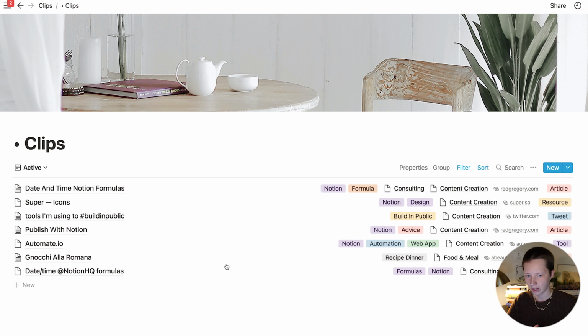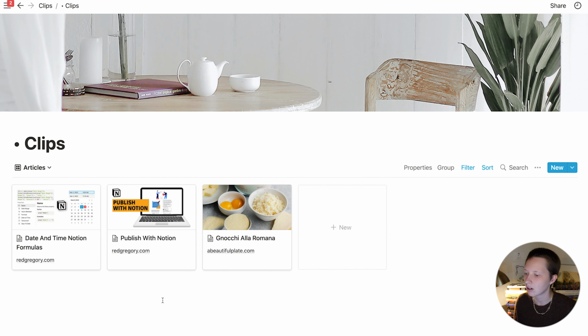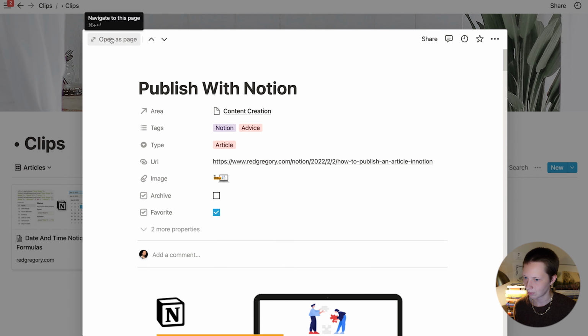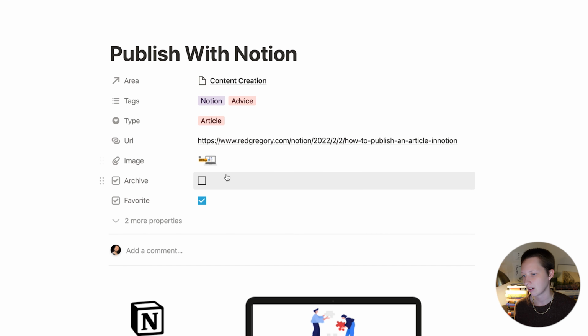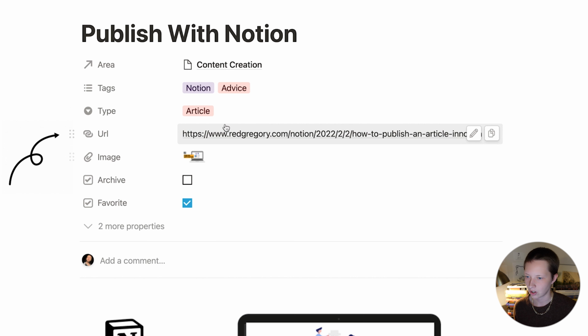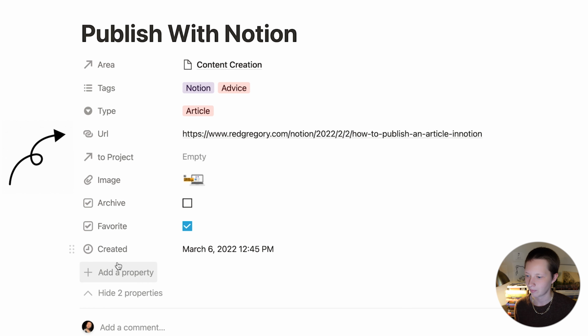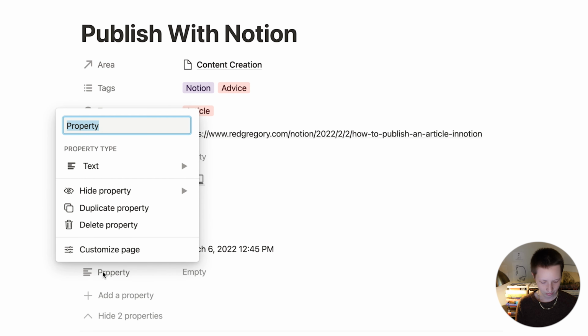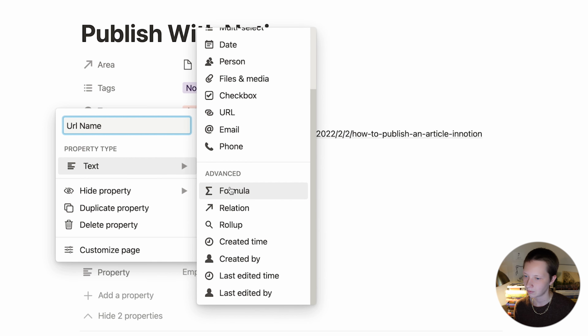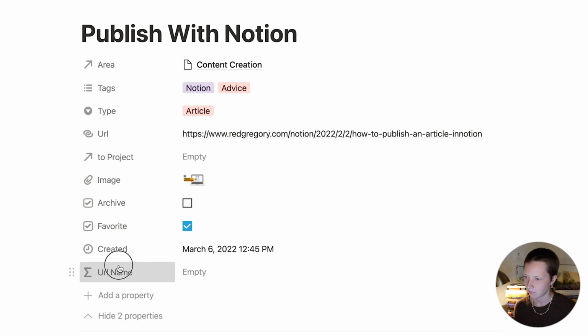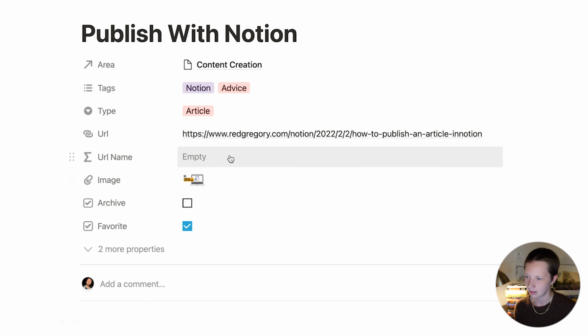So I wonder if we can group this a little bit further. For articles, can I group all articles coming from redgregory.com or A Beautiful Plate? It's going to require a formula. So let's take a look at this one here. From this URL string, I'm going to extract the string redgregory.com. So I want everything else to go away, and I want this to be the case for every URL. So I'm going to show properties, go to add a property, and type URL name. In property type, down in advanced formula. Drag this up under URL, and let's get started.